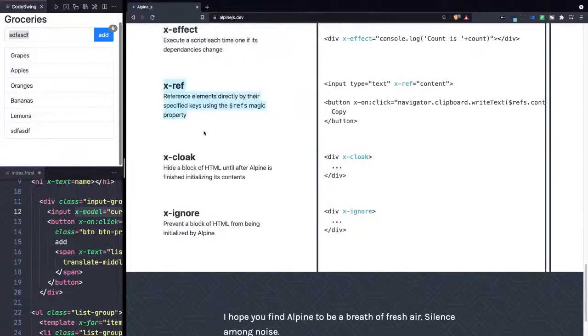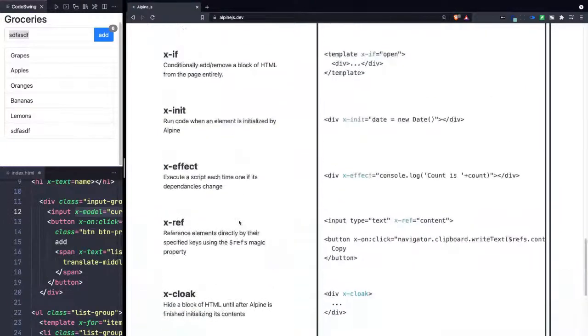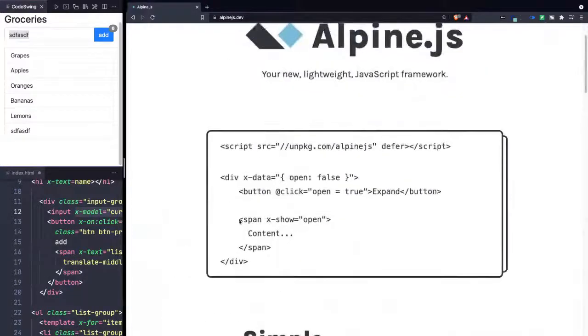And this x-ref. Sometimes you need to be able to grab things from the current page. So you can create a reference to an element, and it's almost like accessing the DOM. So this x-ref would let you access an element in the DOM. You can also use x-cloak to hide certain things, and also completely have a segment of your code that doesn't have any logic be ignored by Alpine. So that's it. That's the entire framework.